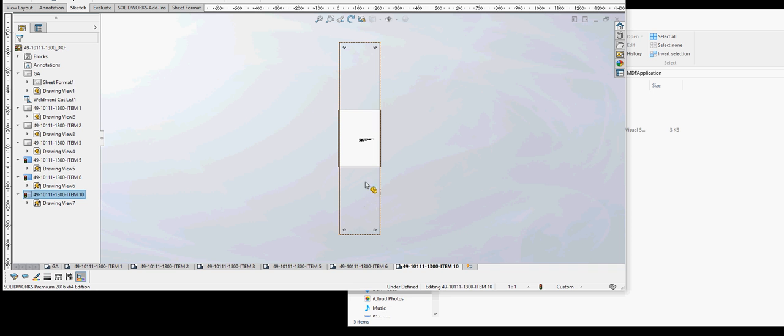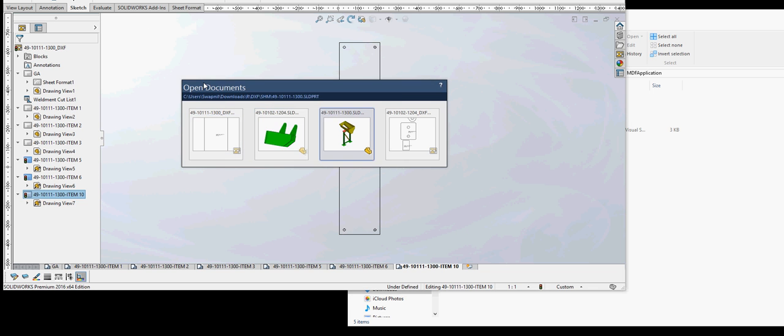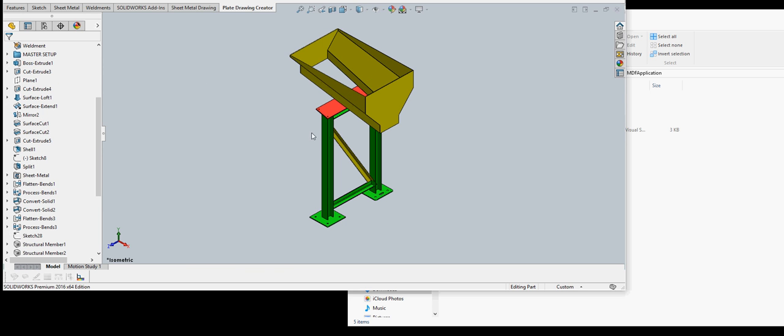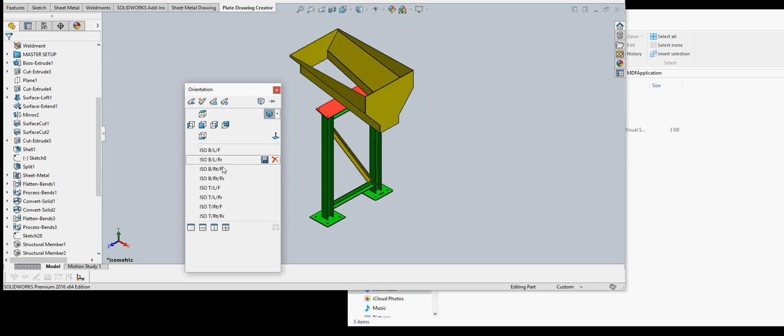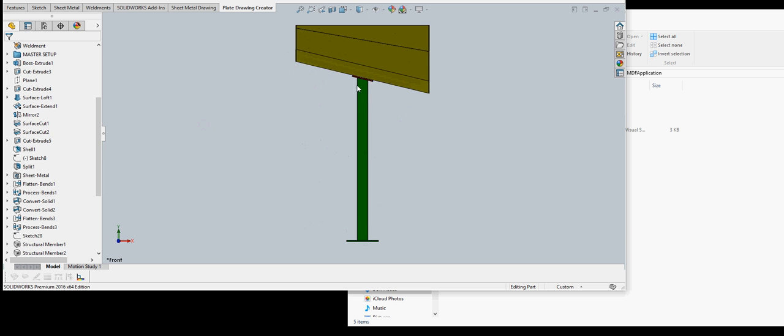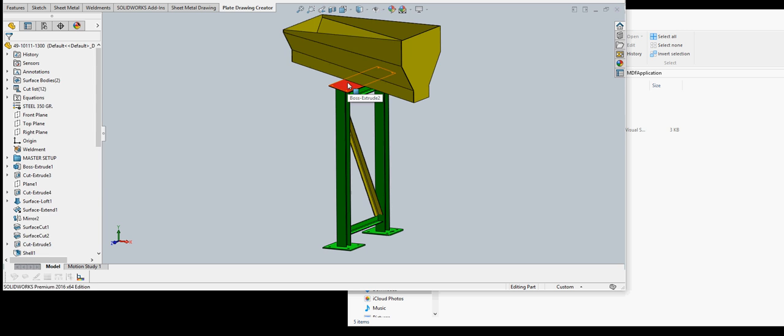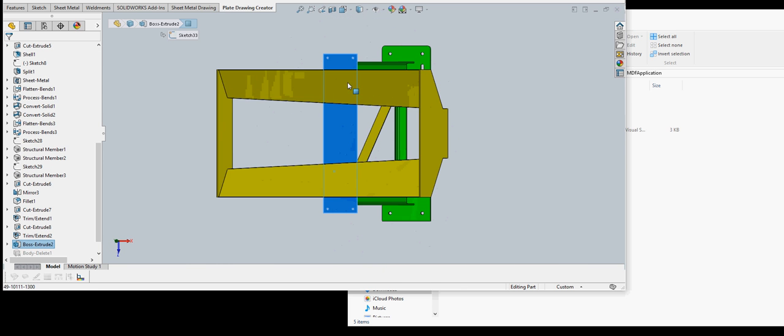Now this is again a typical scenario. If I look at the part, you can see that this particular red color plate is not perpendicular or parallel to any of the basic planes: front, right, top. So what we are doing here is we find the largest face and then go to the normal to view of that and then place that view into the sheet, so that you don't have to worry about overlapping lines or any such thing. You can directly send this file which is being created for laser cutting.